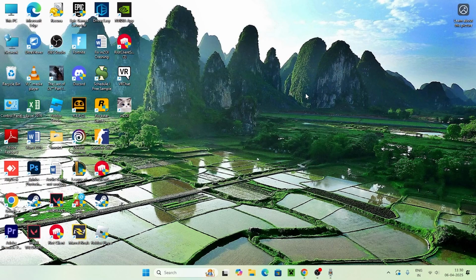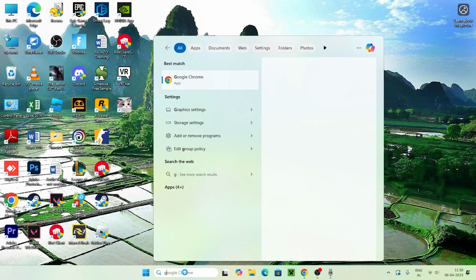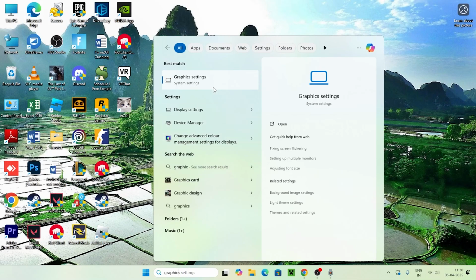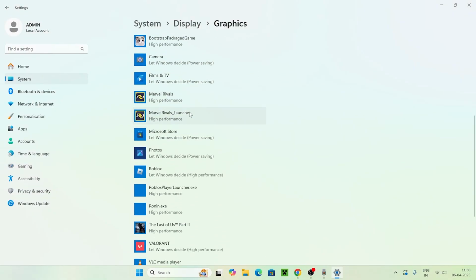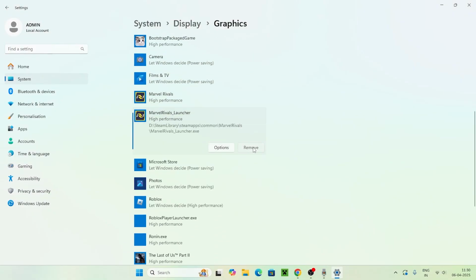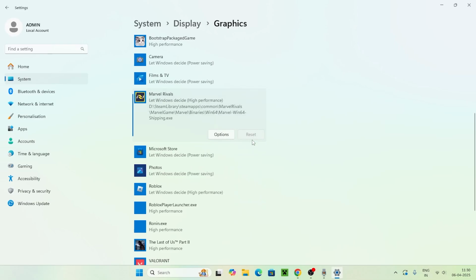Next one, you might be having an issue with a particular game, so what we need to do is change the graphics settings. For example, if I'm trying to play a particular game and that game is having an issue with the graphics card or screen flickering, just go over here, search for Graphics settings, and click on it. Imagine the Marvel Rivals game is having an issue. So let me remove this because I wanted to demonstrate it from the start.